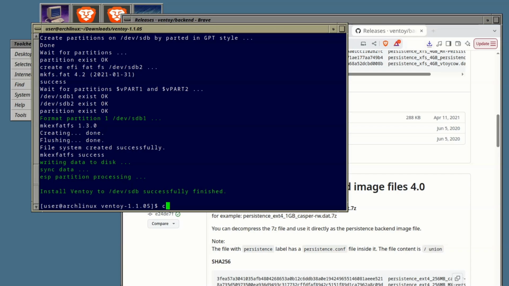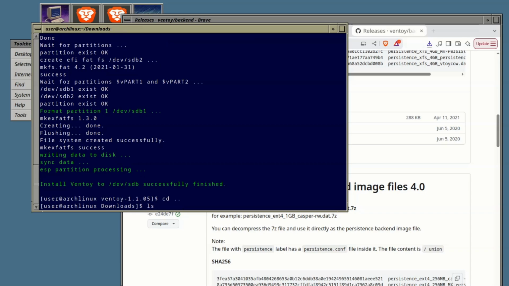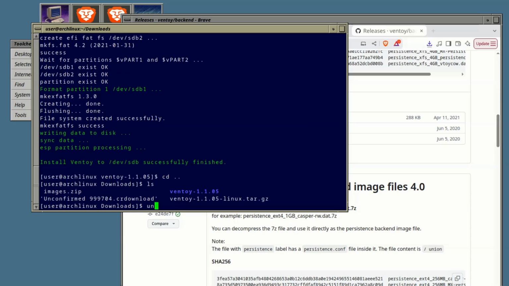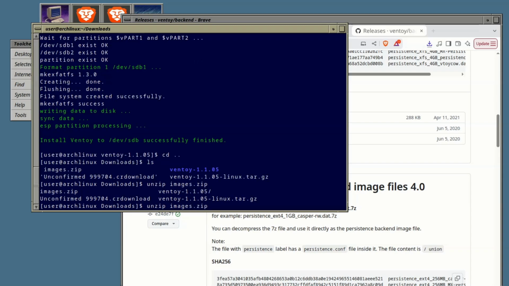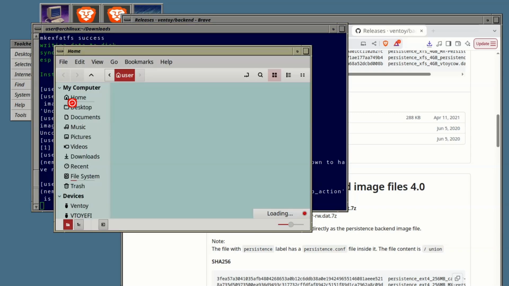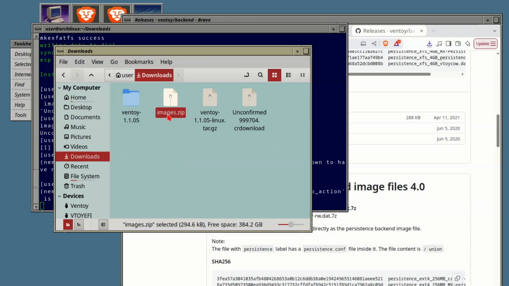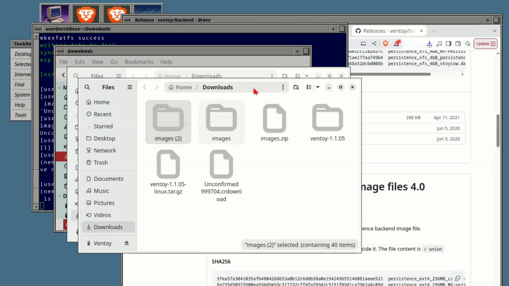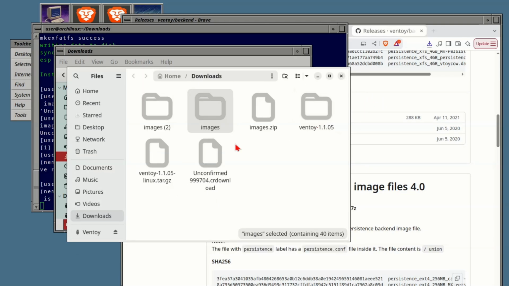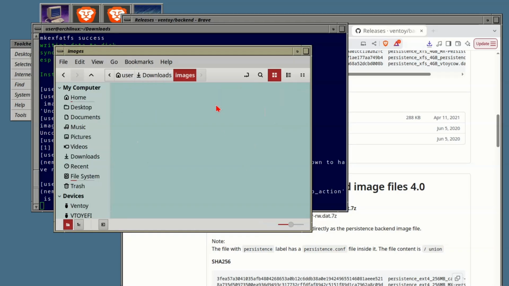So we go back to the parent folder like this, ls, and then unzip images. No, I guess I need to use the GUI file manager like this. So we go to downloads, images, okay, it decompressed it. Here it is.